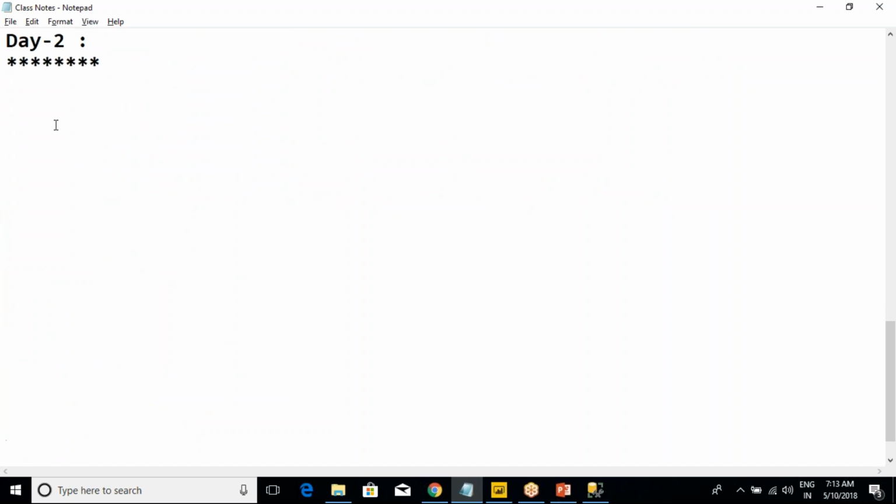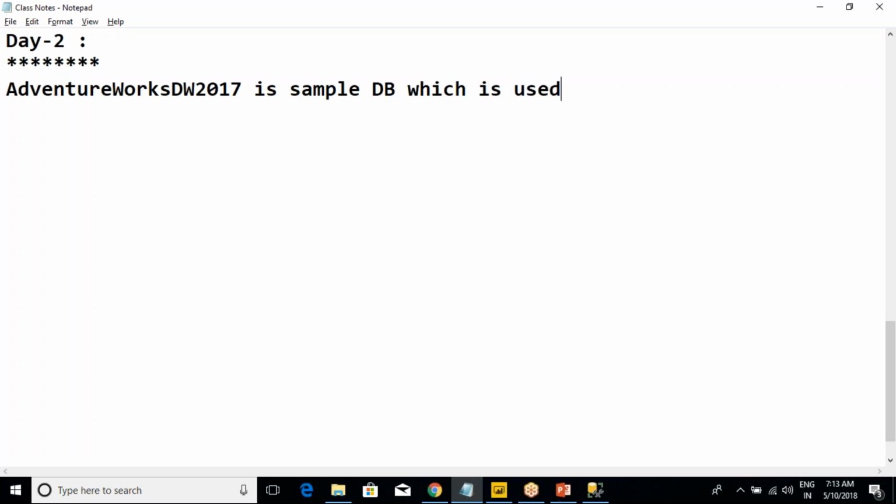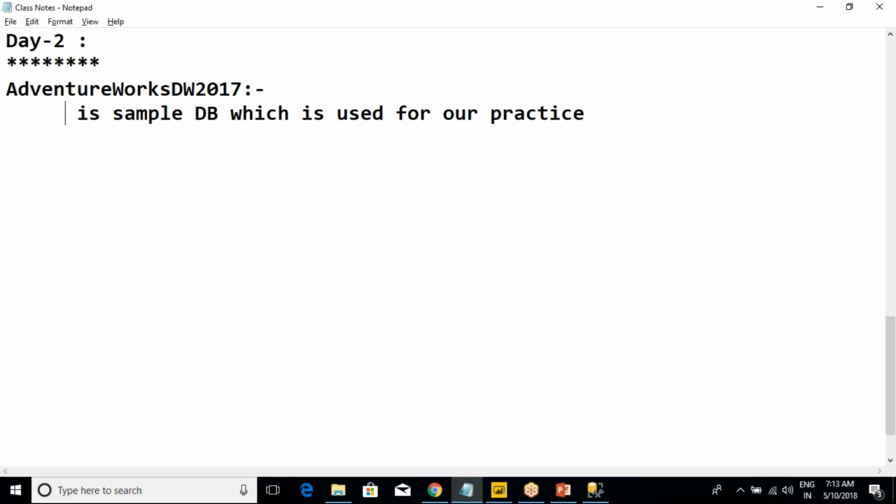So the AdventureWorks SQL Server database is a sample database which is used for our practice purposes. That's it, just for our practice. Nothing else. You don't need to worry. If anyone has any issues, you can contact me anytime.